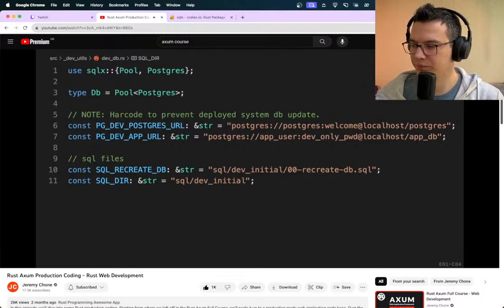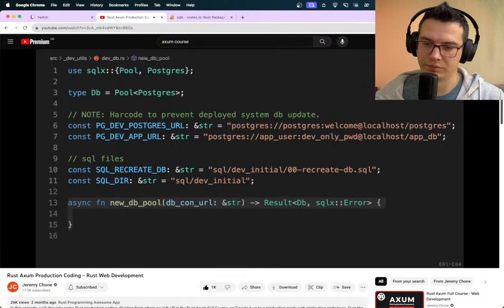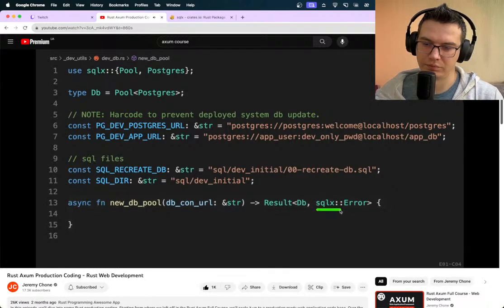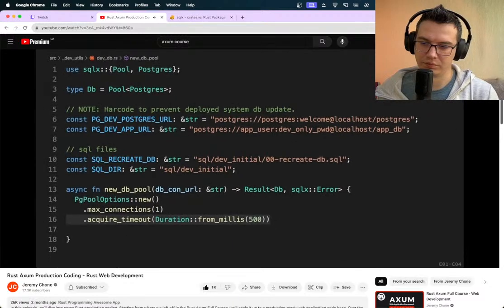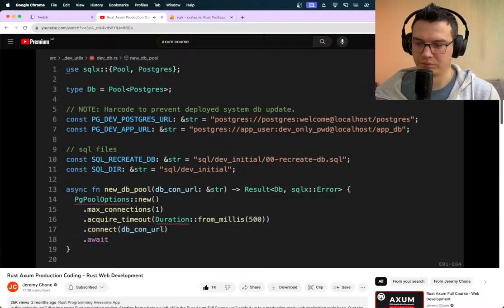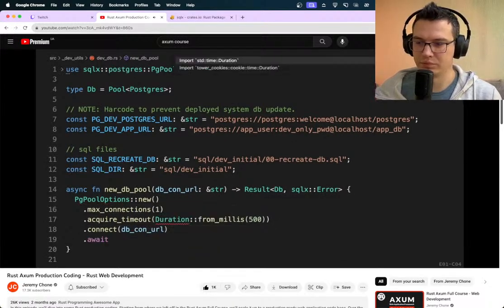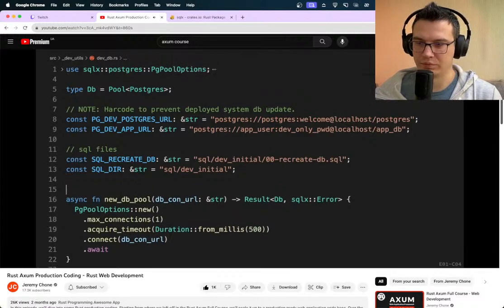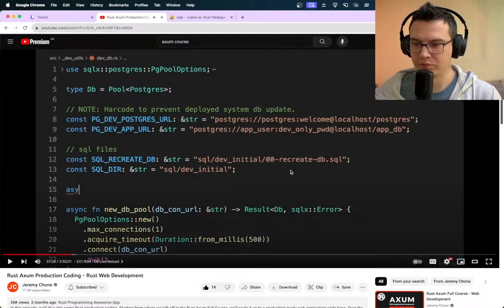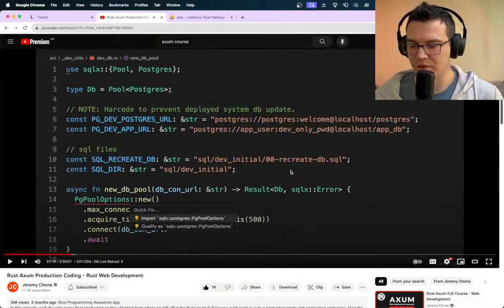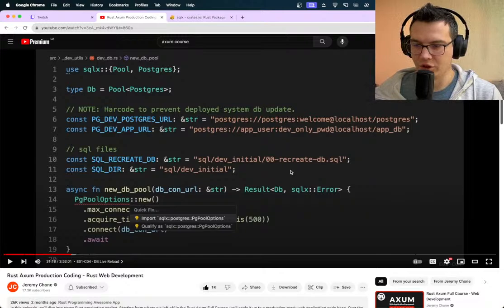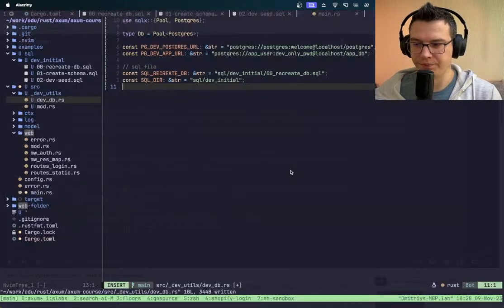So now the first thing that we need to do is obviously creating a new database pool, and we'll return a result of DB or SQL error. So we will take the connection URL, and then we are going to do the import here. And the duration is from standard time. Now we're going to create. Okay, wait a second. So let's do this. Function UDB pool.